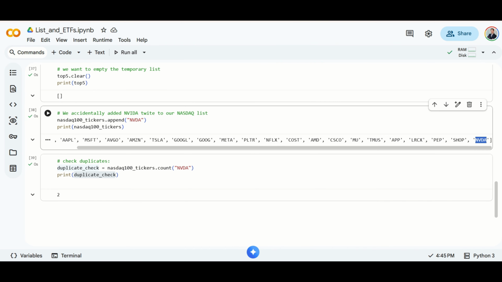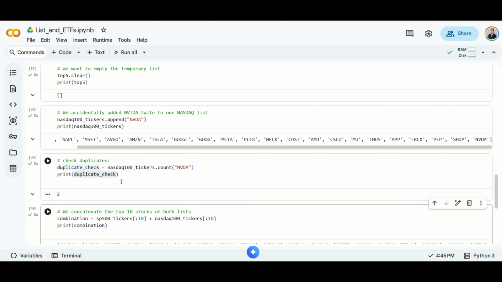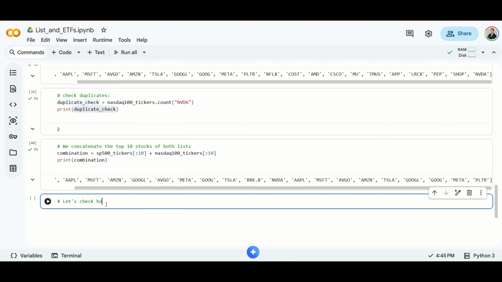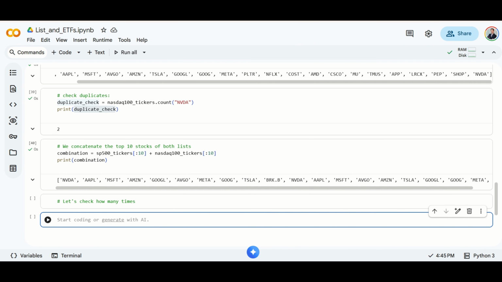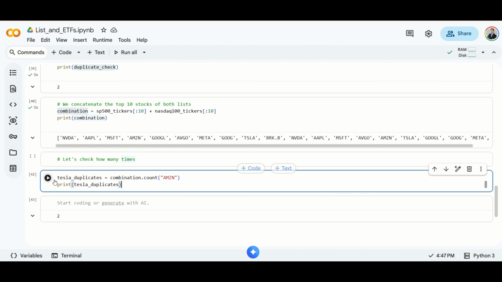Let's do something more interesting. What if I want to concatenate the top 10 stocks of the S&P 500 and the NASDAQ? I can use count to check how many times any stock appears in the top of both lists at the same time. For example, I can check for Tesla, Amazon, whatever stock I want.